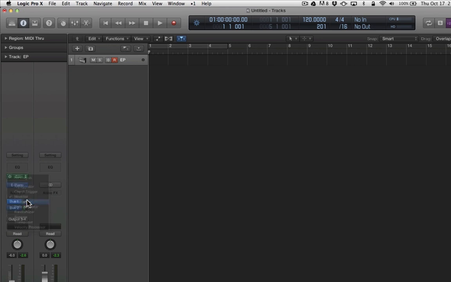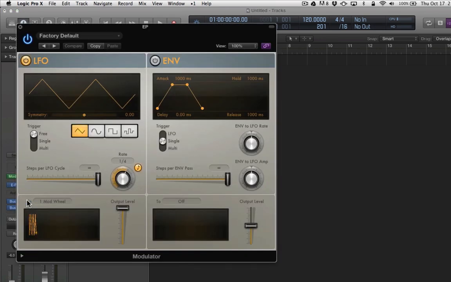The modulator plugin can generate continuous controller, aftertouch, and pitch bend messages. It consists of one syncable LFO and one delay, attack, hold, and release envelope. We can turn on and off each modifier using the power button and assign their outputs using the To menu.